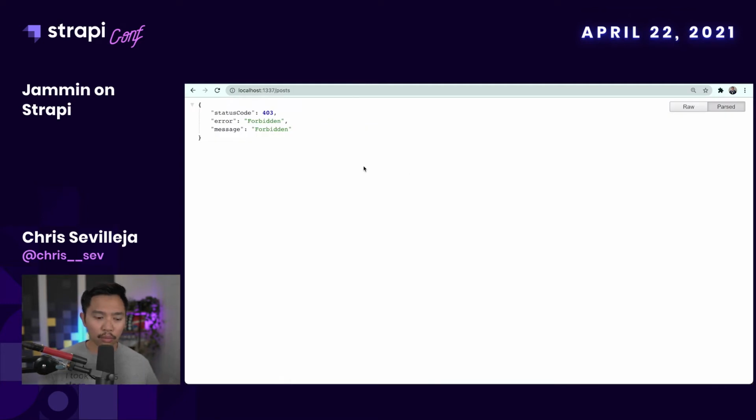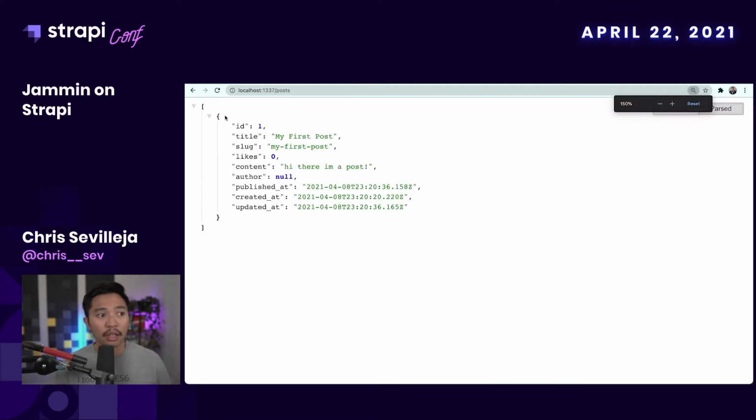back to our API, and we should be able to get some data now. I refresh and check that out. It's an array of posts like that. Super, super nice right there. All right, so that looks good.